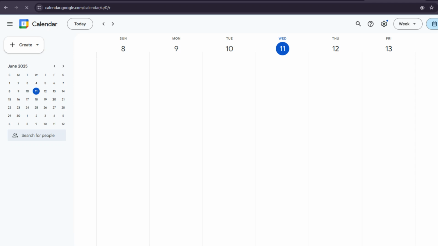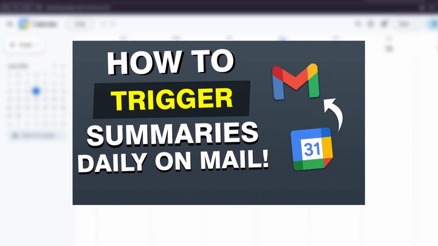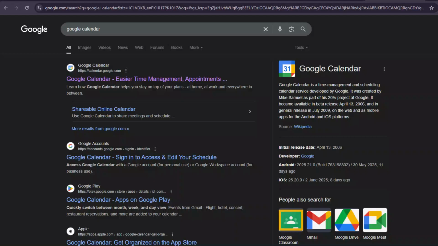In this video, you will find out how you can trigger daily summaries from Google Calendar to email. If you want to get your summaries daily from your calendar onto your mail, this is what you'll need to do. First of all, go onto your Google browser and search for Google Calendar. You can also do this on the Google Calendar app on your phone.